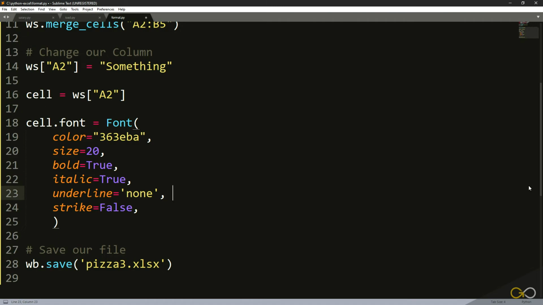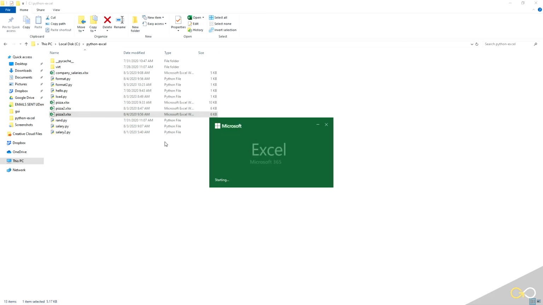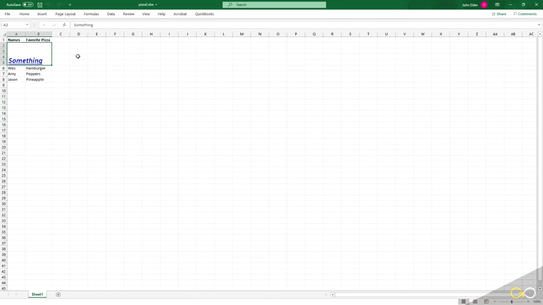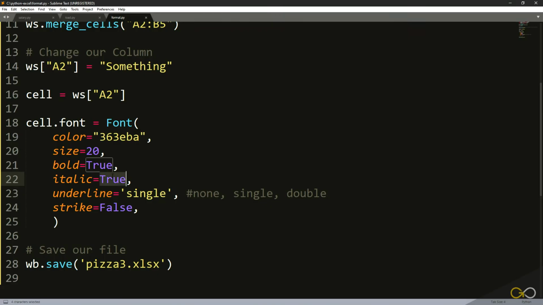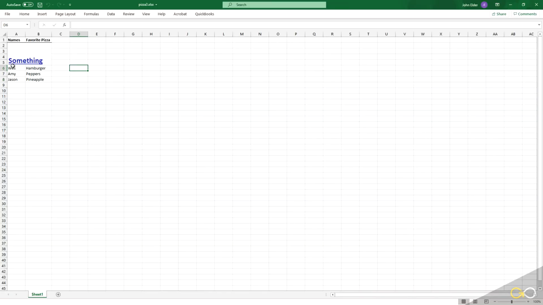Now underline, there are several different options. You can have none for no underline, you can have single, and you can have double. If we change this to single, save and run it again, and then open our pizza 3 file, we see it's got one single underline. You'll notice it's also italicized. So if we close this, let's change italics back to false and change this to double. Now this will be double underlined if we run this again. If we open this, you can see there are 2 lines underneath. That's fun. So let's close this.